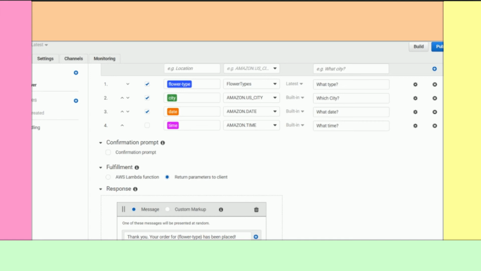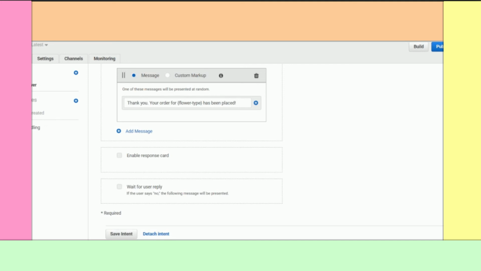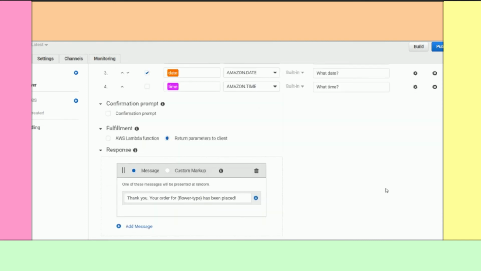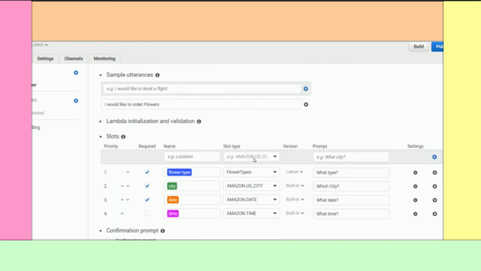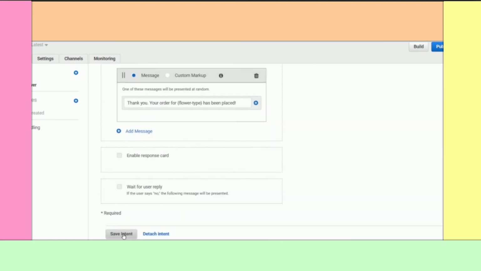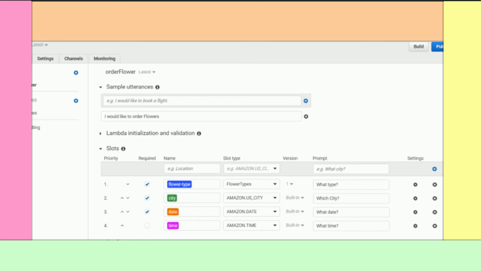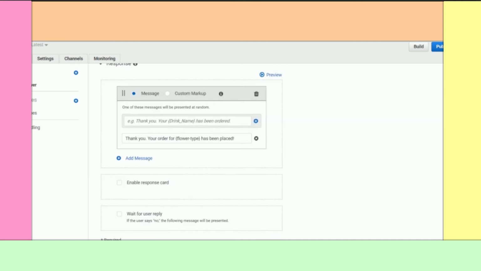All right. And then we can simply scroll down, and here we want to enable the response card. Now, once we are done defining the slots and the sample utterances, we have to scroll down, and here we have to click on save intent. So as you can see, our intent has been saved successfully.